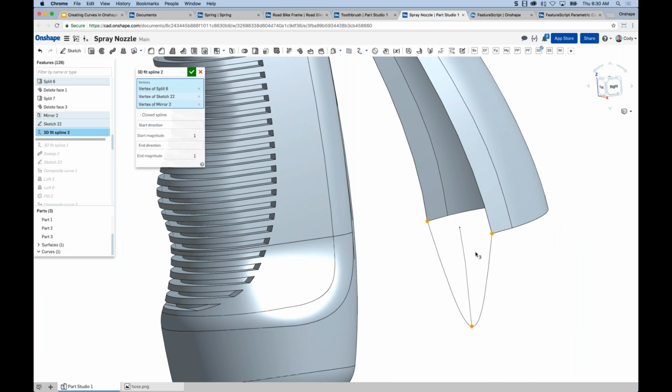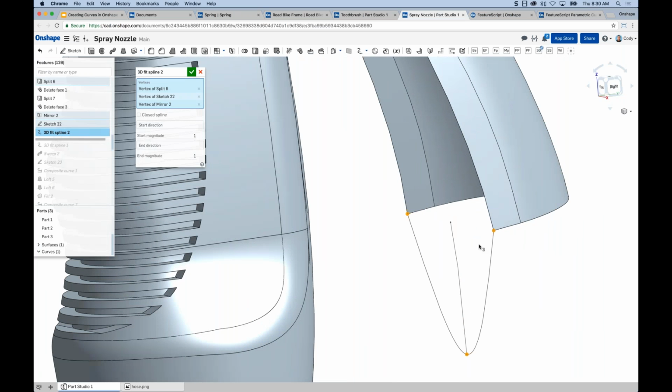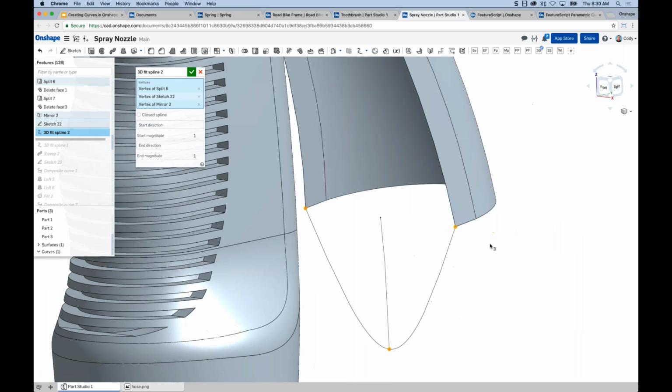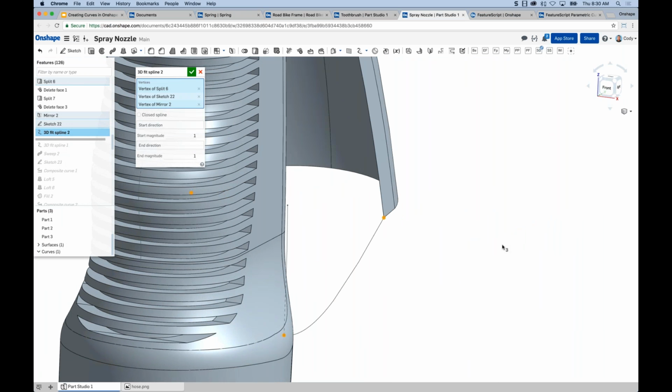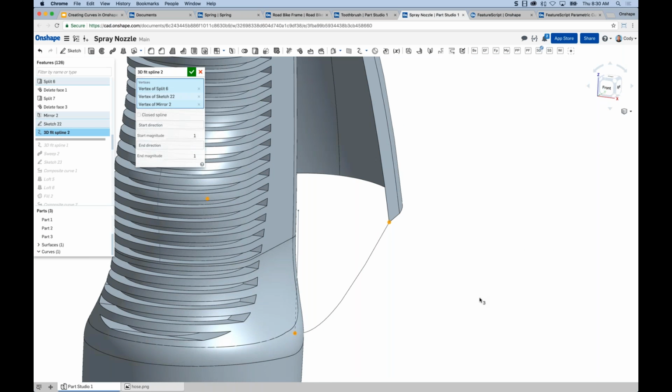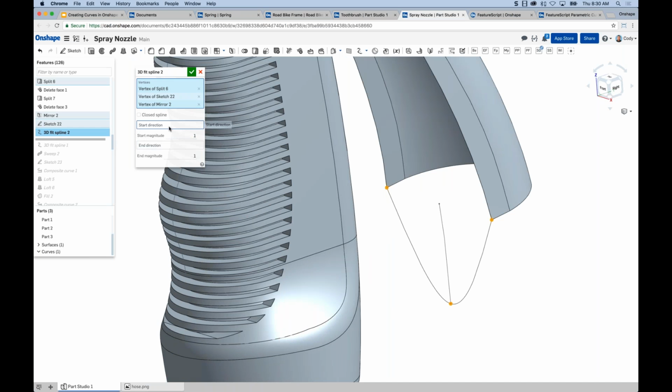Now, you can control how this transitions from the surrounding edges. And as you can see, this isn't really a smooth transition. This isn't what I'm looking for. I want this handle to kind of extend naturally and create this smooth spline on the end. And that's where start and end direction become valuable. I can select a start direction, select an edge, and it will define that as a reference.